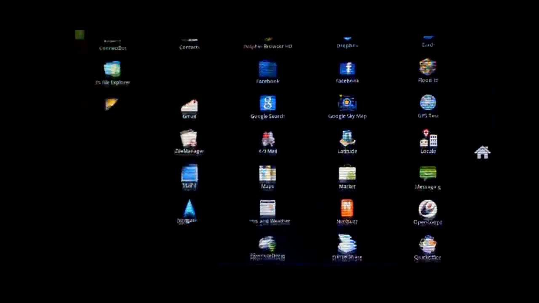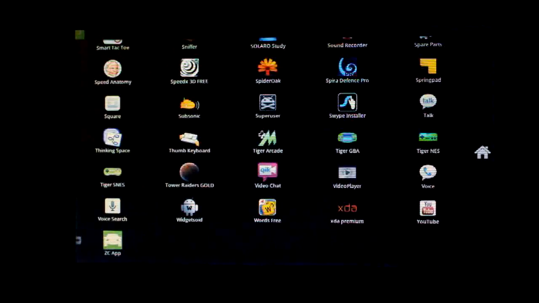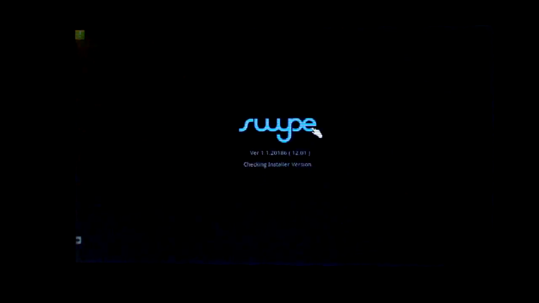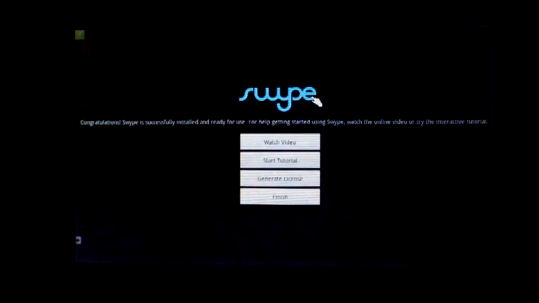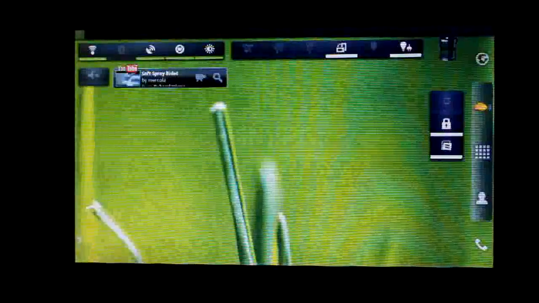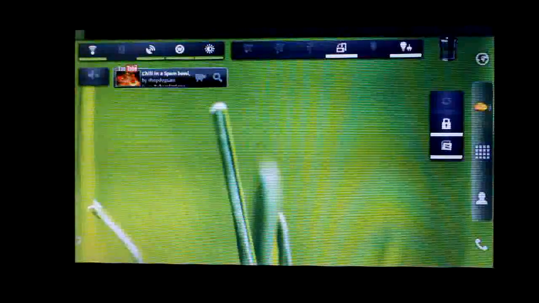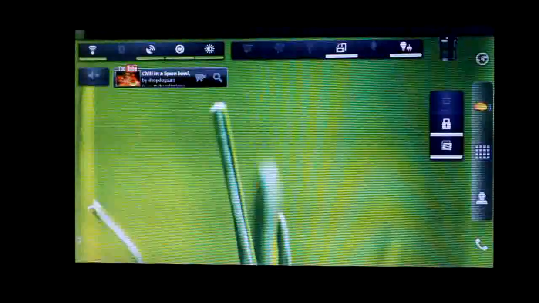When you first install it, you will get this happy little Swype installer application. I've already installed it, so it's going to go through all this process, but I'll go ahead and finish because I don't need it. Once you put in the account credentials that you created to download the APK to start with, it will download the version of the Swype keyboard for you.